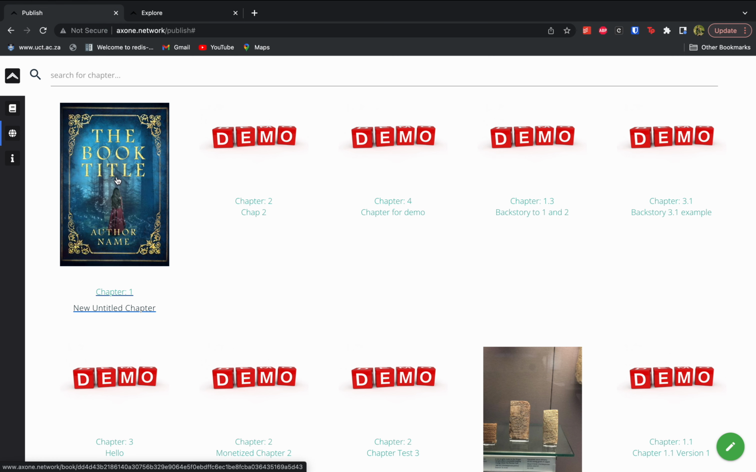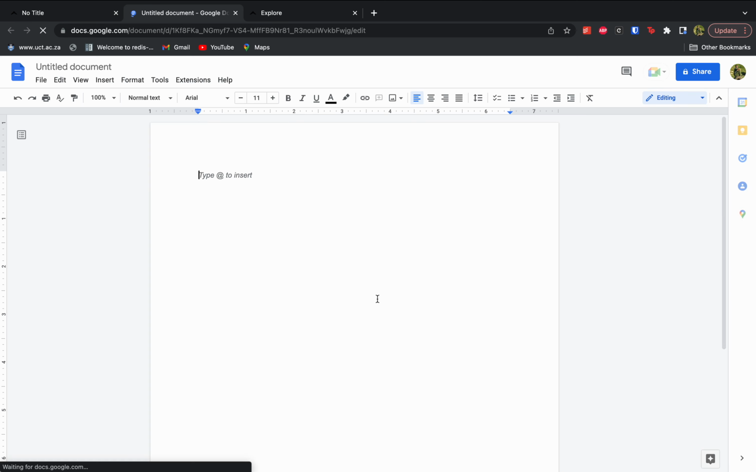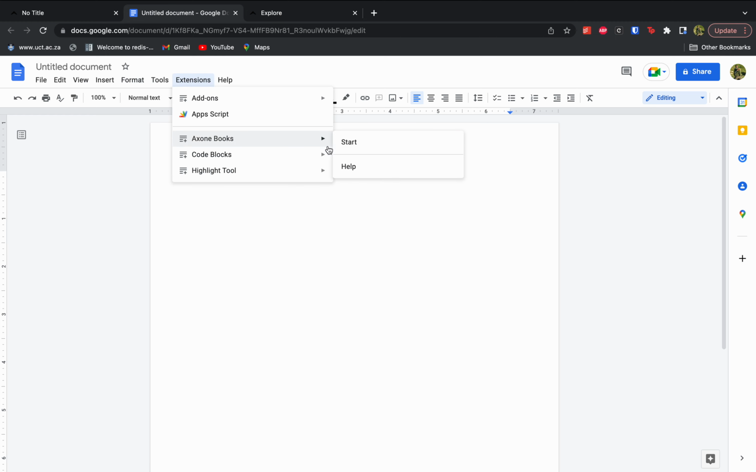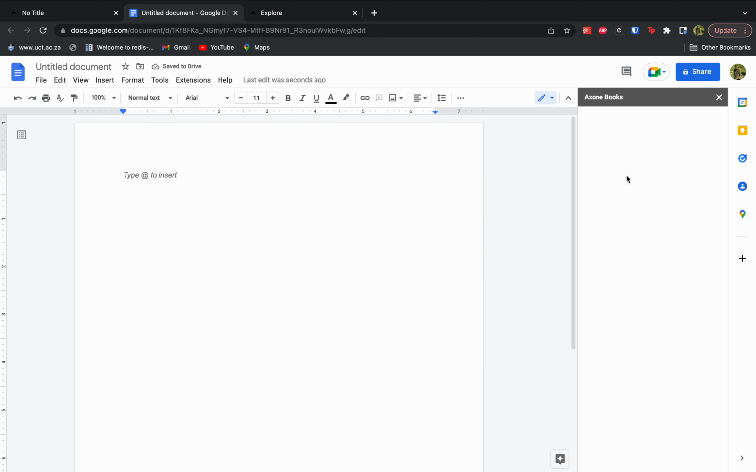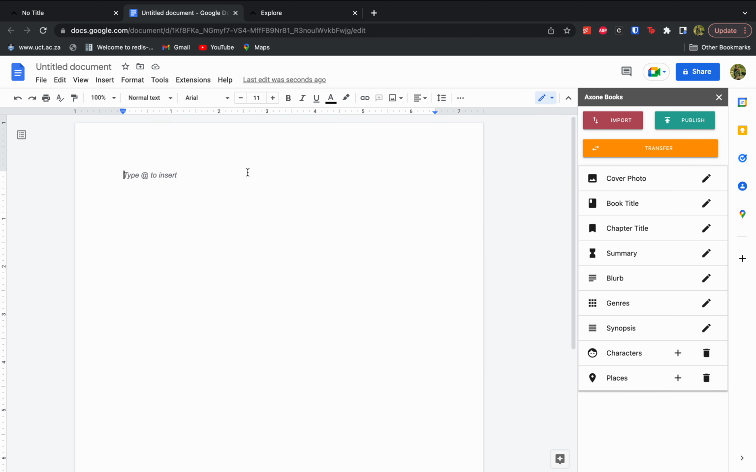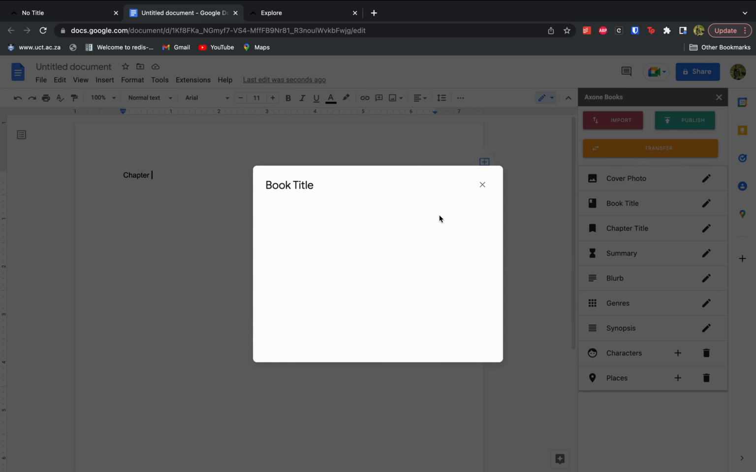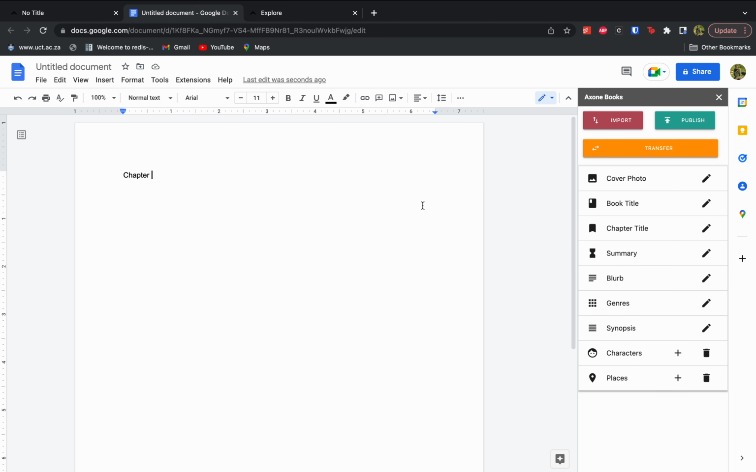There is no book cover and there's no chapter title. So now you can go and click edit on the book, and it will take you to this Google Forms, and you just have to also use the Exxon Books plugin, and here you can just put the name of the chapter or anything else that you want to put there, and you can put the cover photo, and you can put, for example, the book title that you want, and all of that.